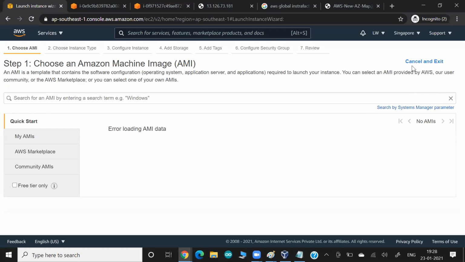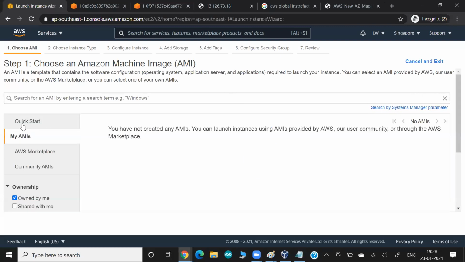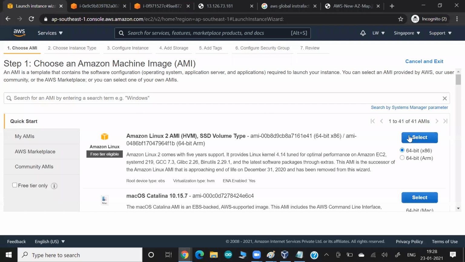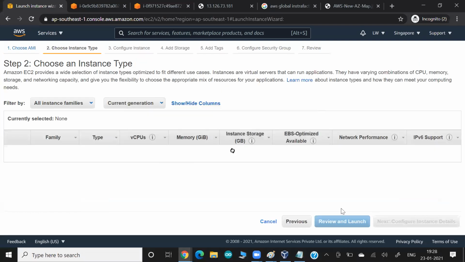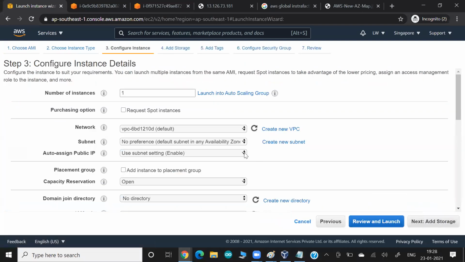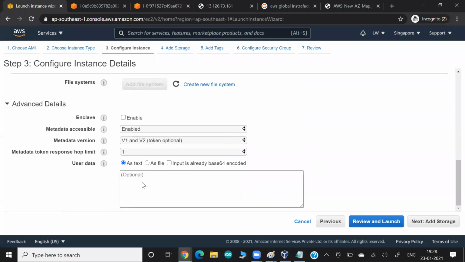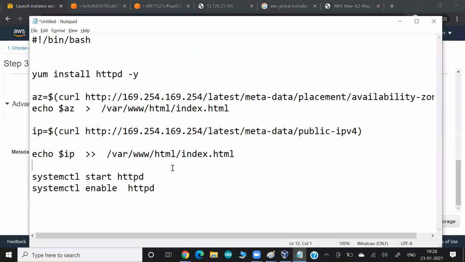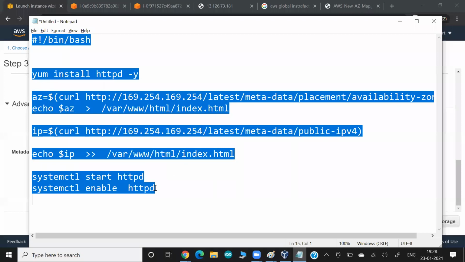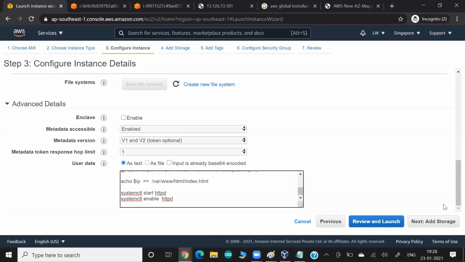New instance. What happened? Yeah, this one. Everything same. They will pick automate the subnet, and I want a public IP because I want to see the connectivity. But I am asking this guy to configure this instance with this script. Okay, that's all.